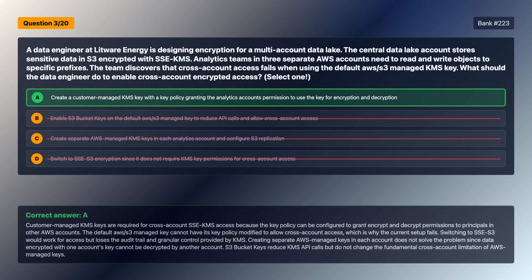The correct answer is option A. Customer-managed KMS keys are required for cross-account KMS access because the key policy can be configured to grant encrypt and decrypt permissions to principals in other AWS accounts. The default AWS/S3 managed key cannot have its key policy modified to allow cross-account access, which is why the current setup fails. Switching to SSE-S3 would work for access but loses the audit trail and granular control provided by KMS.